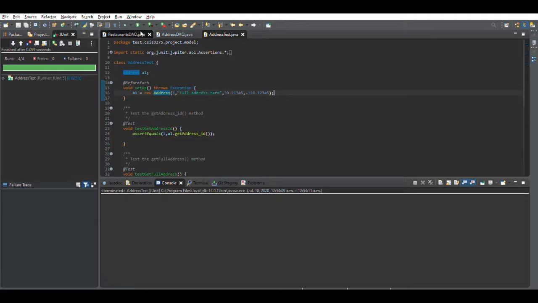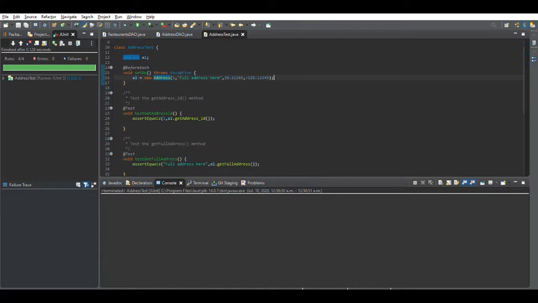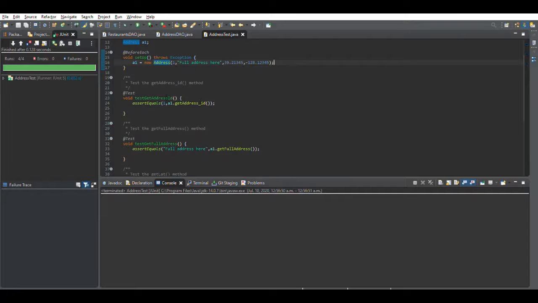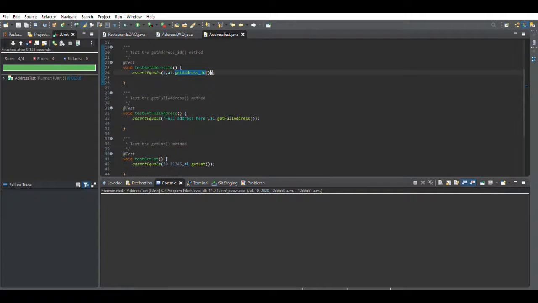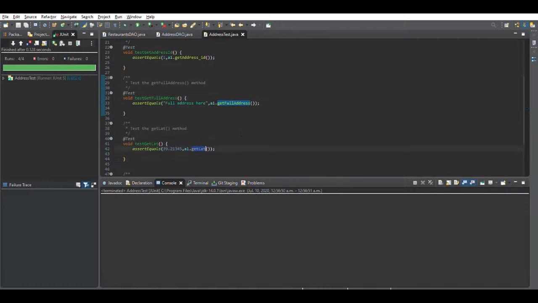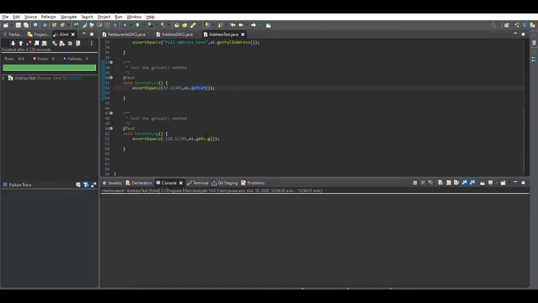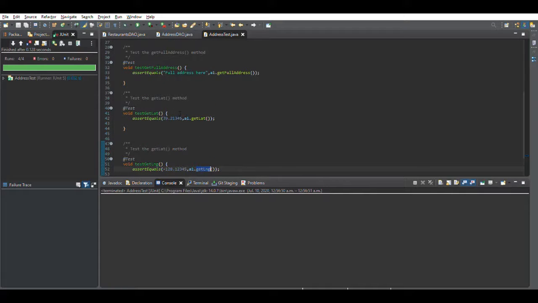So I can run my test here, and everything is fine. I'm testing that get address ID is the same, get full address is the same here, get lat to get the latitude and get longitude. And I can put something different just to get some errors. I can run my test again.